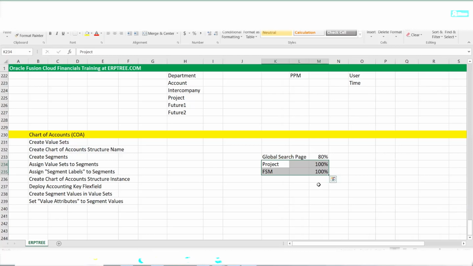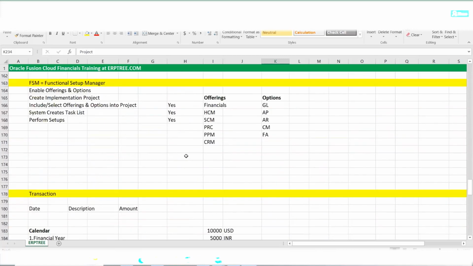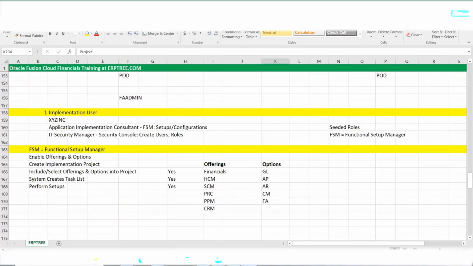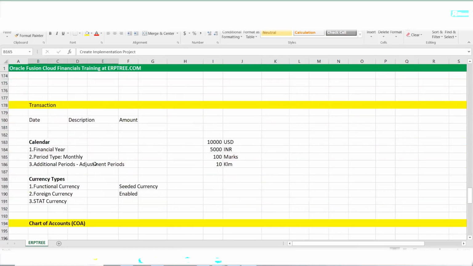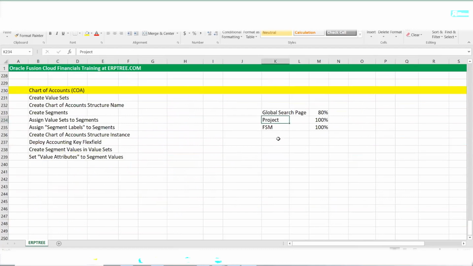If you take the example of project, in projects, you may select the implementation project I'm talking about. We already created an implementation project, right? By using FSM, we created the implementation project. In the implementation project, if you select financials, only then can you do finance setups.